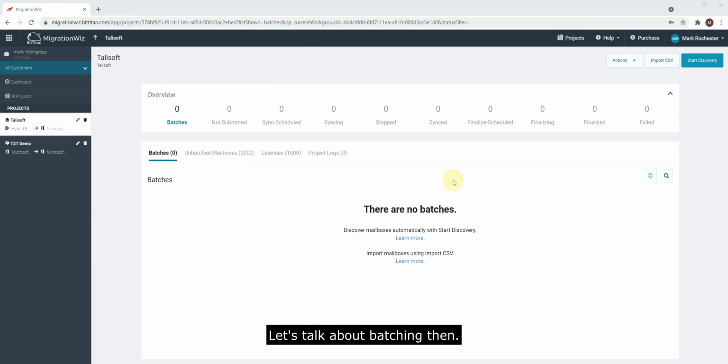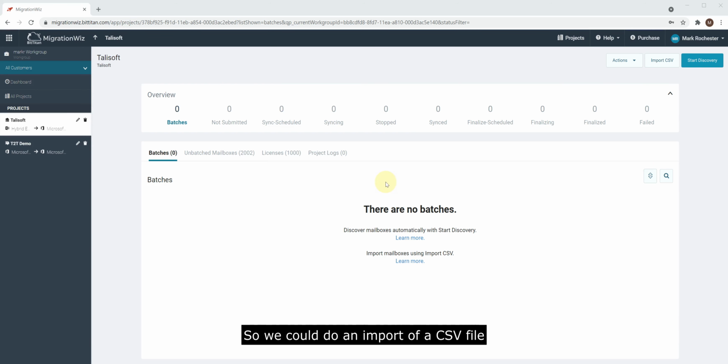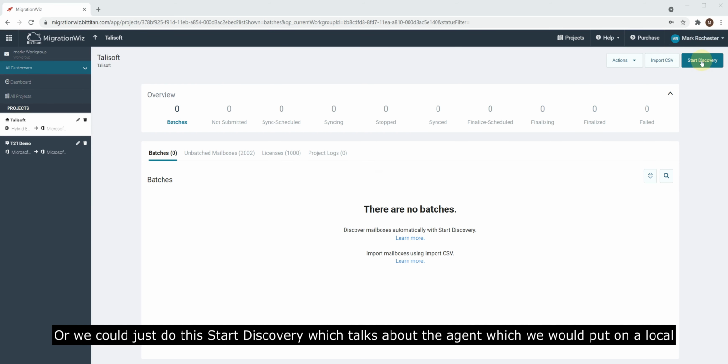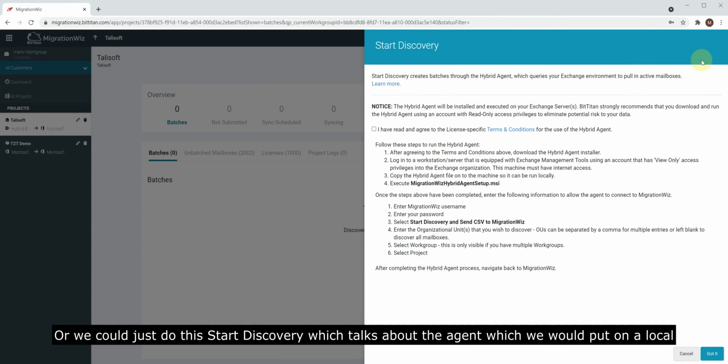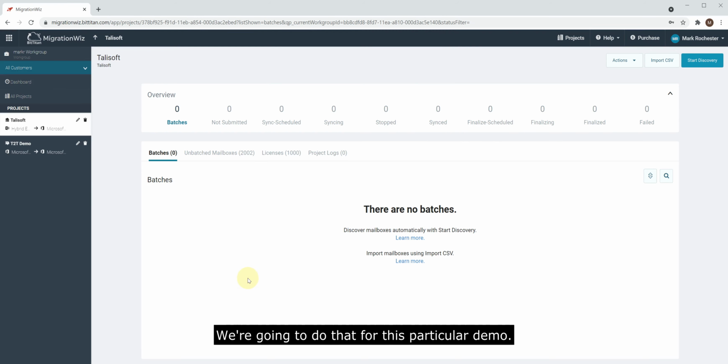Let's talk about batching then. So we've got a brand new hybrid project, completely blank currently, and we need to get some users in there. We could do an import CSV from here, or we could just do the start discovery, which talks about the agent which we would put on a local machine. So we're going to do that for this particular demo.